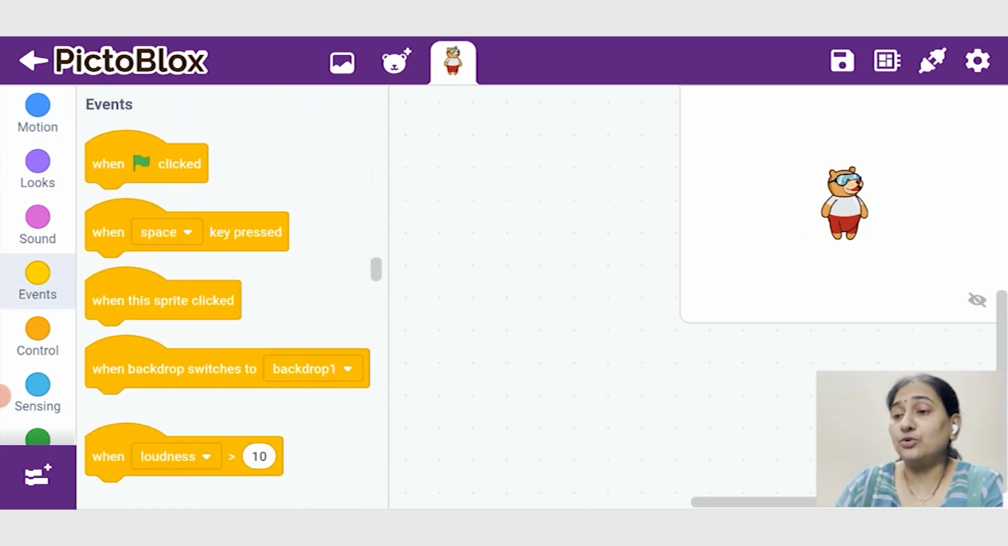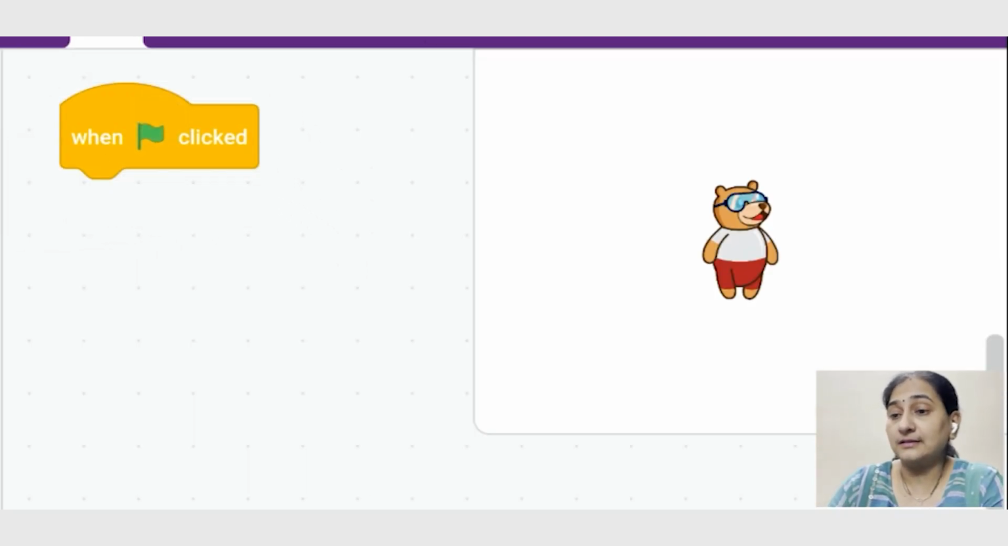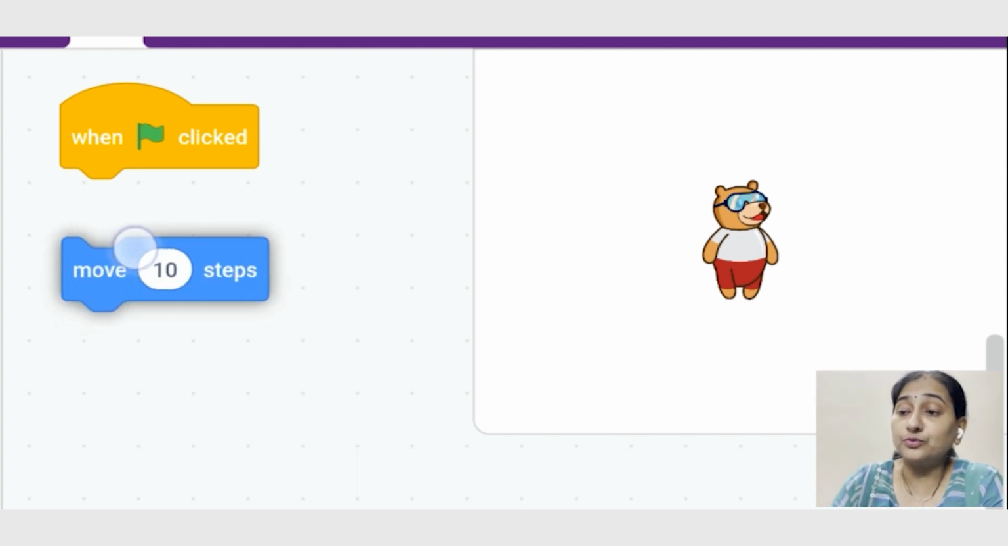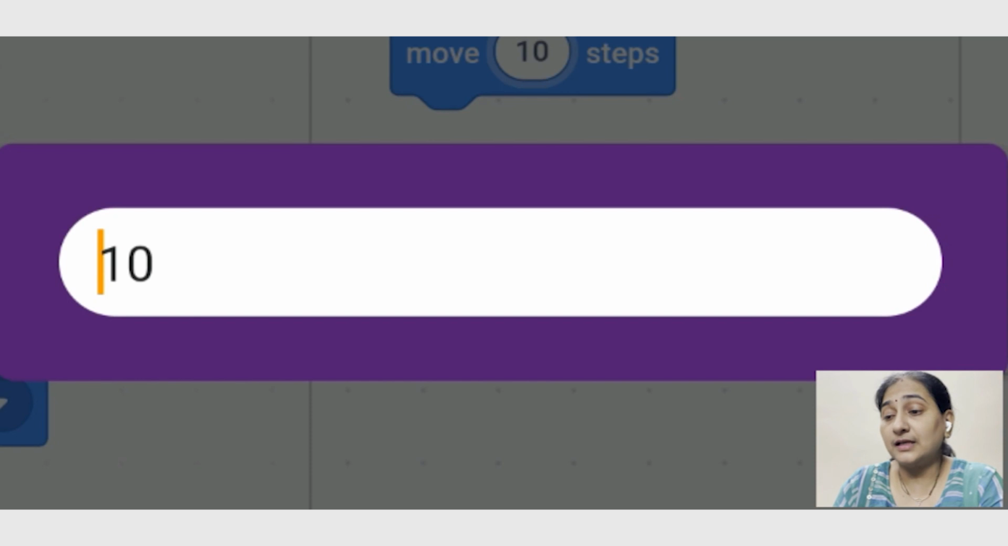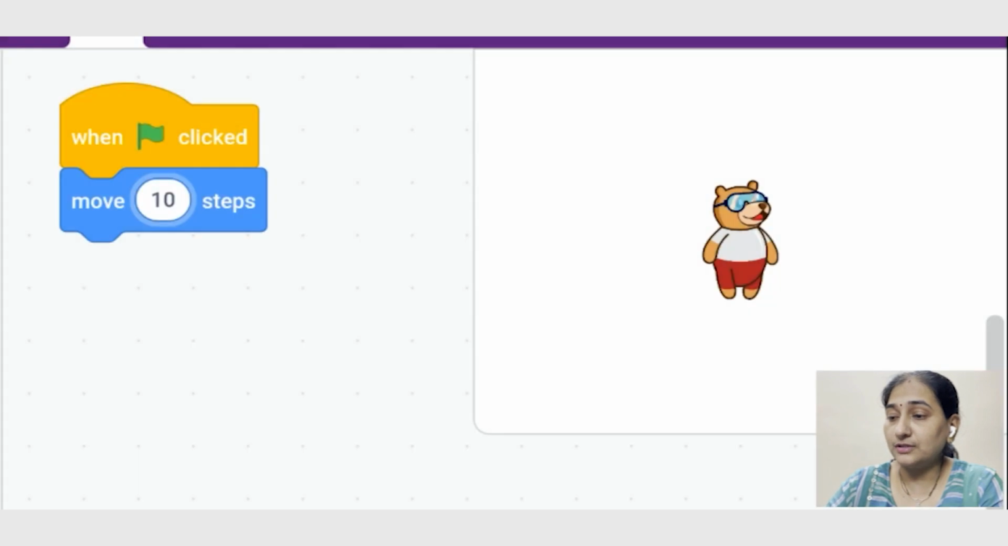When you begin, you always start with an event. So the event I choose is when flag clicked. When flag is clicked, what should happen? Toby should move ahead. Let us say 100 steps. Right? One side of a square we are trying to draw. So it's 100 steps. Next, what should happen?